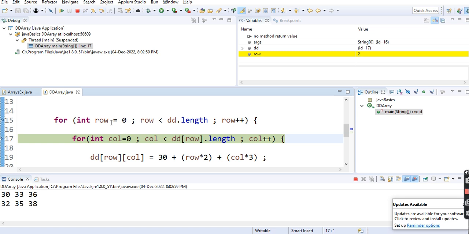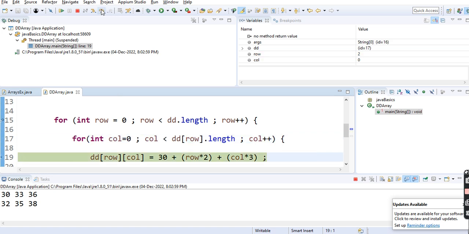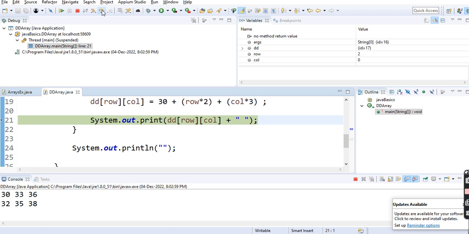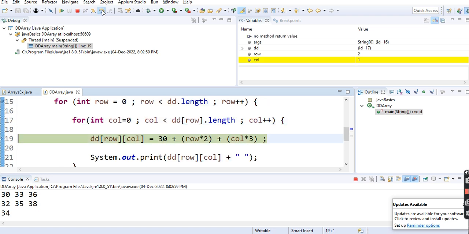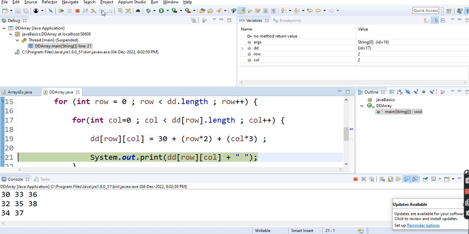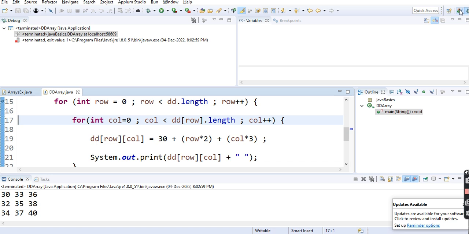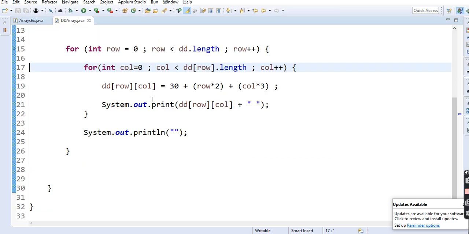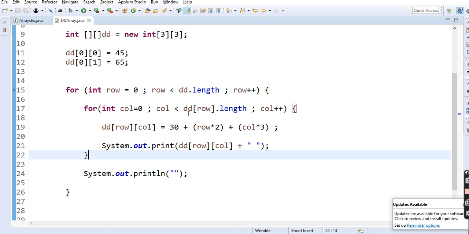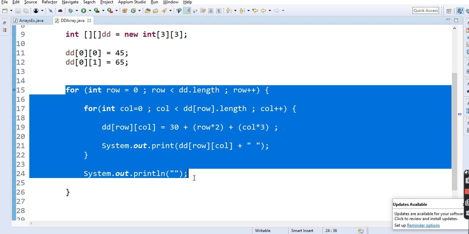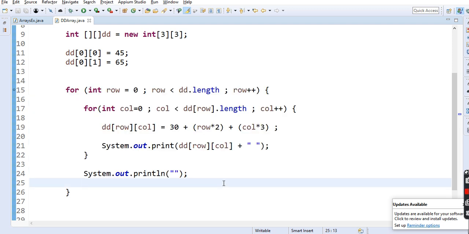For row 2, that is the third row, this inner loop will be executed 3 times. So all the 9 values have been printed out. So this is how you can understand how these two for loops, for each value, in a tabular format, you can access with these two for loops.